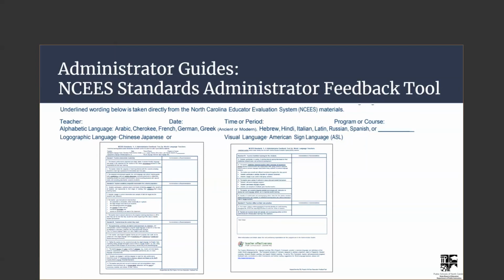We made sure that it was clear what was from the NESA standards, of what they would look for and how that would be within a world language classroom, by underlining the wording that comes directly from the NESIS materials. We also have at the top a way for them to start learning about languages by obviously noting the teacher and the date and the time period and the program, but doing a little educating about what we mean by alphabetic language, logographic language, and visual language. So this is an administrator tool that they can use as part of their evaluation and feedback with world language teachers.